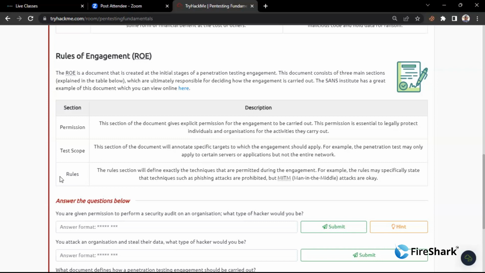And the next one is rules. The rules of engagement should outline any specific rules, limitations, or restrictions that apply during the testing process. For example, it may specify prohibited activities, restricted systems, or limitations on testing or techniques to ensure compliance with legal and organizational requirements. So basically, this rules section carries all the rules related to the penetration testing engagement.